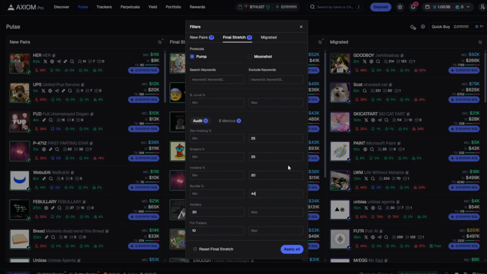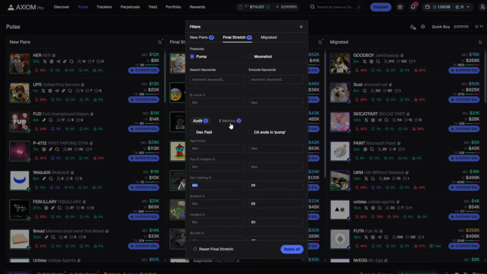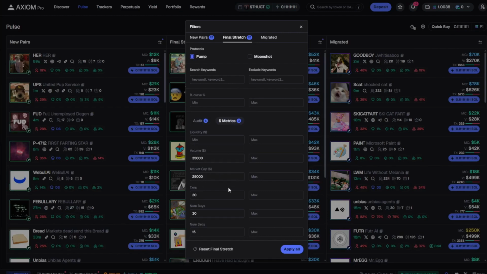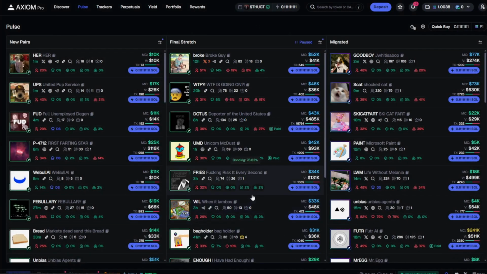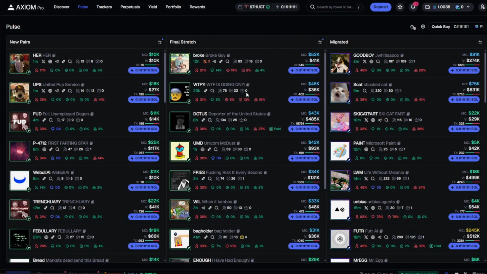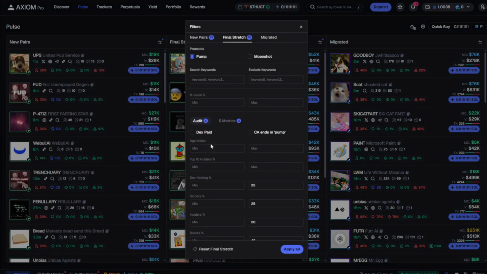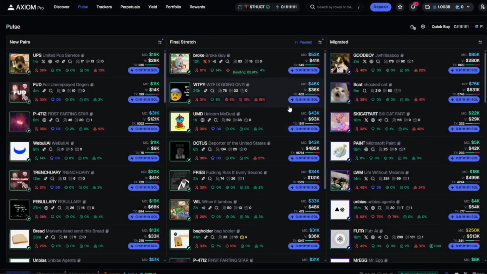Like I said, you probably want to set 40% holders minimum, 30 pro traders minimum, 10 magics, 35k volume, 25k market cap, 30 transactions, 30 minimum buys and 15 sells. Apply that, and these are pretty decent settings, so these should remove a lot of scams for you guys. You can also change the age and maybe reduce the age of the tokens you're looking at as well. That might also be useful.